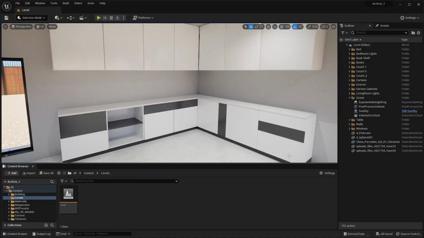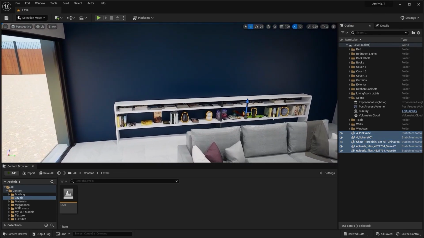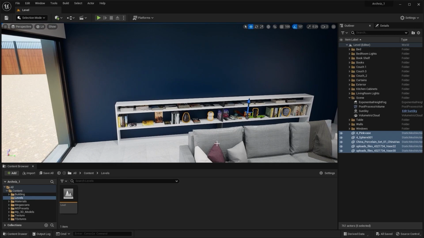Welcome to lecture number 32 of the series Unreal Engine 5.1 for Archviz, and in this lecture we'll download some models of kitchenware items from cgtrader.com and then we'll use those items for this kitchen. So let's get started. First of all, I'll take all of these models, shelf decors, and I'll move them to a different folder.